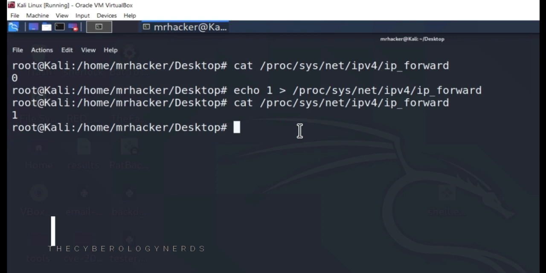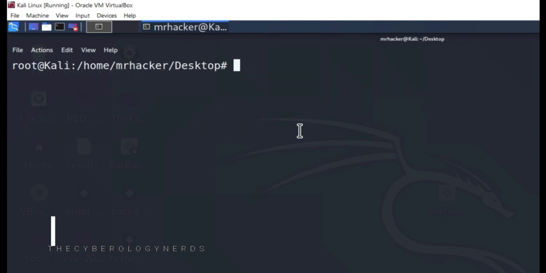Once you do that, then you can start your tools. So to start the Ettercap tool, all we need to do is type ettercap -G.